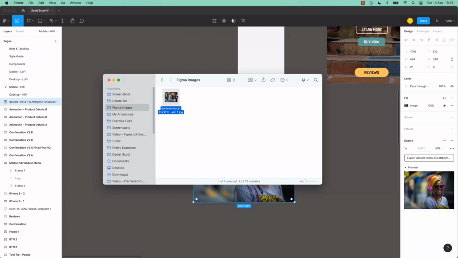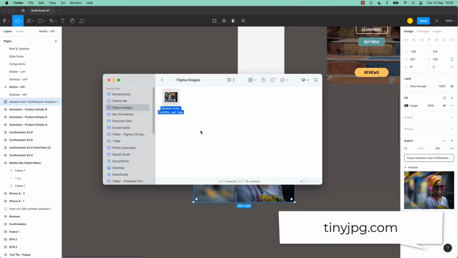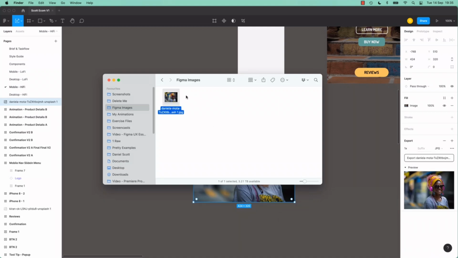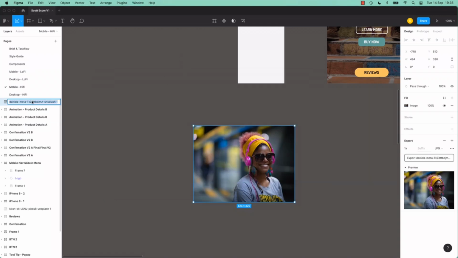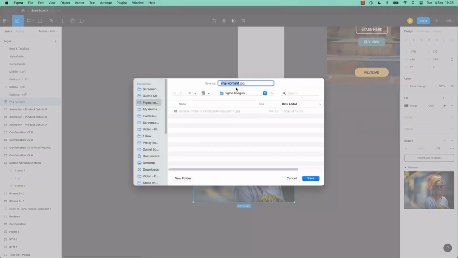Now, how big is it going to be? Figma is not really made for compressing this down. You might have to use something else, something like TinyJPG is a good solution, or using something like Photoshop to get the file size down. They can be a little bit chunky coming out of Figma. You also notice that's the file name. So if you want to be clever, you can go in here and call this one IMG woman 1. Now when I go to export, it'll use that kind of naming convention.